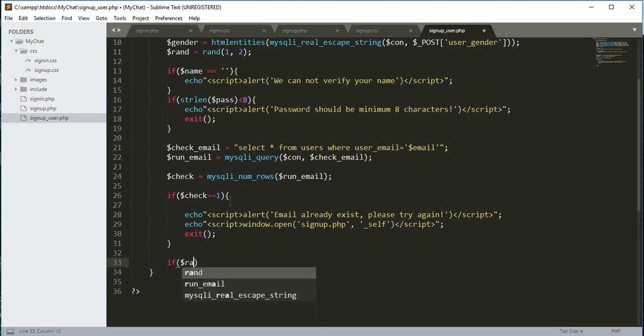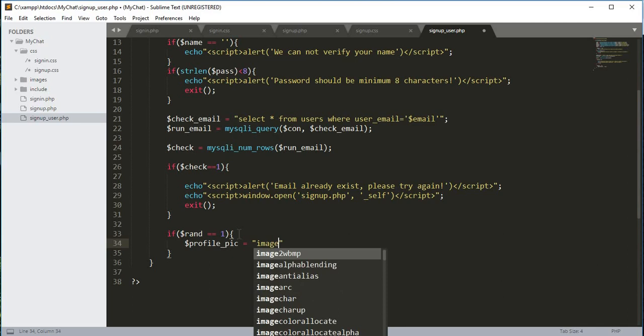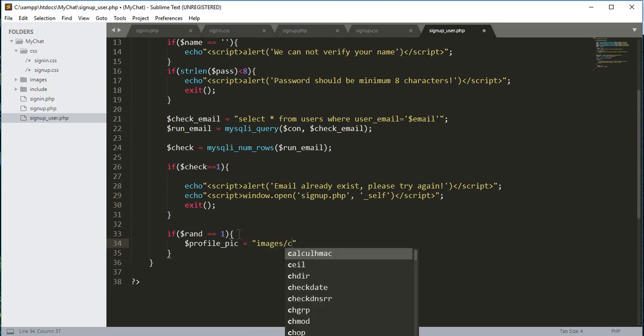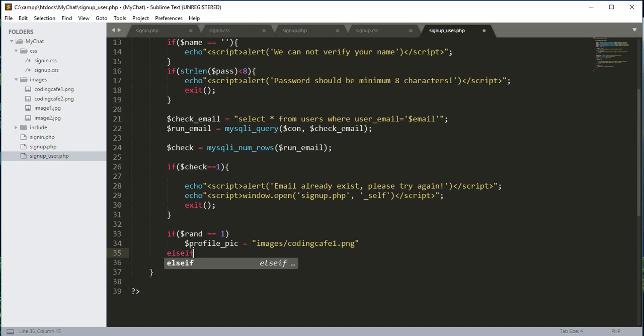For that we will first create an if condition, and inside it we will say that if rnd equals 1, then we will create a variable profile_pic, which will be equal to the images folder and then the picture name, codingcafe.jpg. Okay, first let me check the image's name. It's codingcafe1.png. So codingcafe1.png, and remove these brackets and it will be like that.